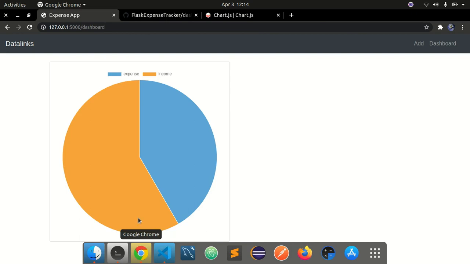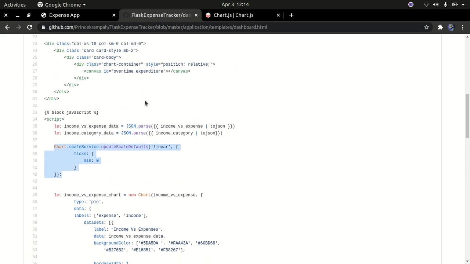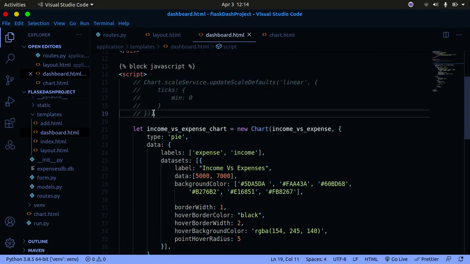Let me check, make sure I copied everything right. So this is just the chart. We are scaling our chart. Okay, that seems to be giving us an error. Let me just copy and paste it one more time.